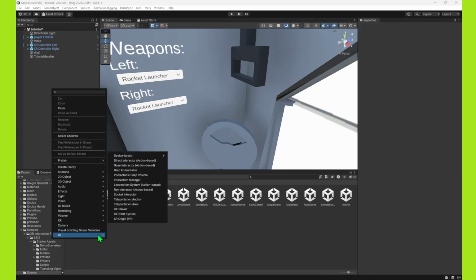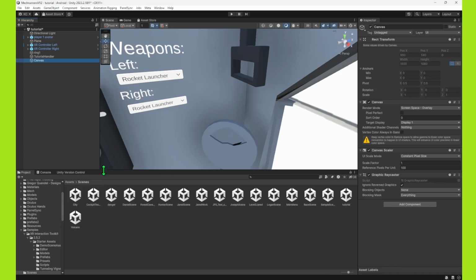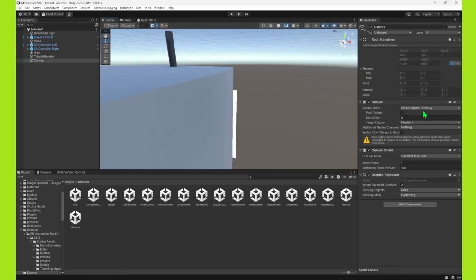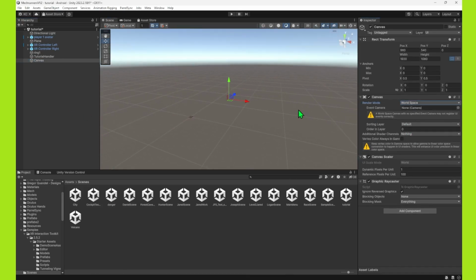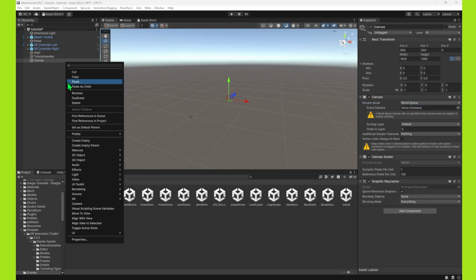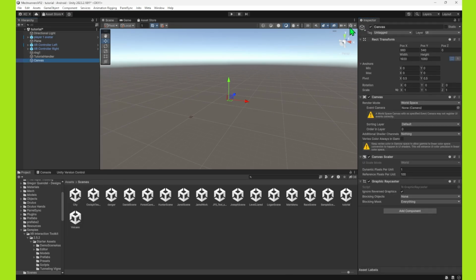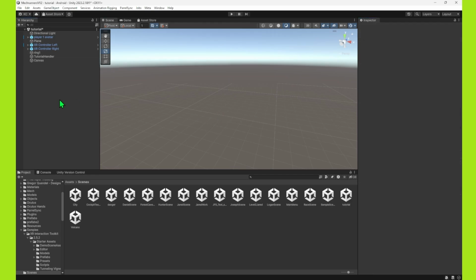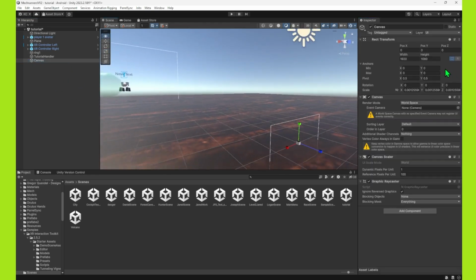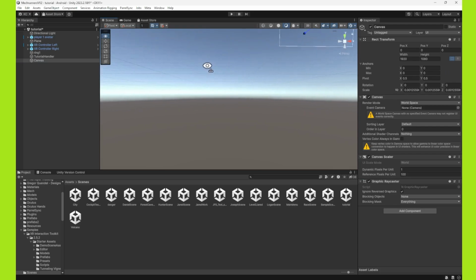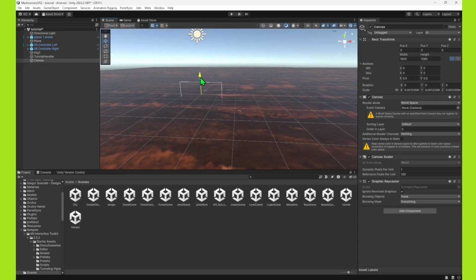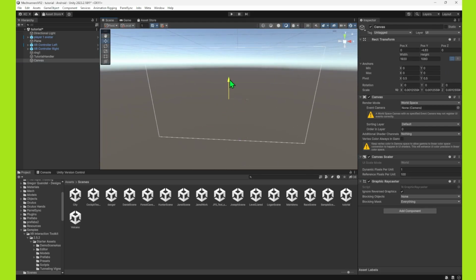So we gotta go to UI and make a canvas. Set this to world space. And then it's really big, but that's okay. So it's this whole thing, it's huge. So let's shrink it down as much as possible. And then we will set the position to 0. And then we will find it. See, now it's here. Now it's smaller. Okay. So bring this down.